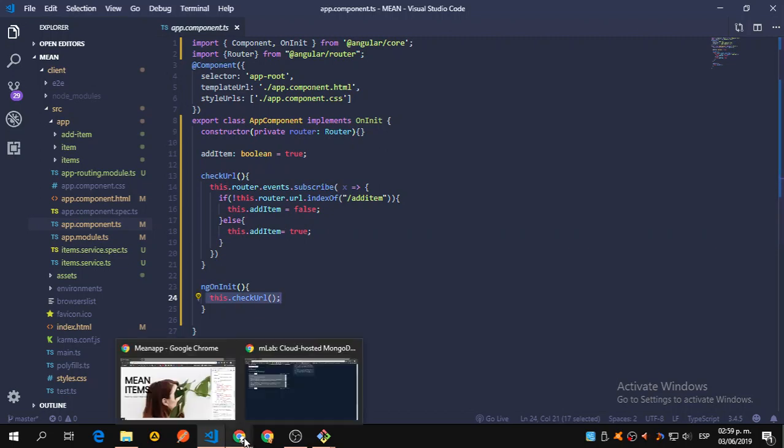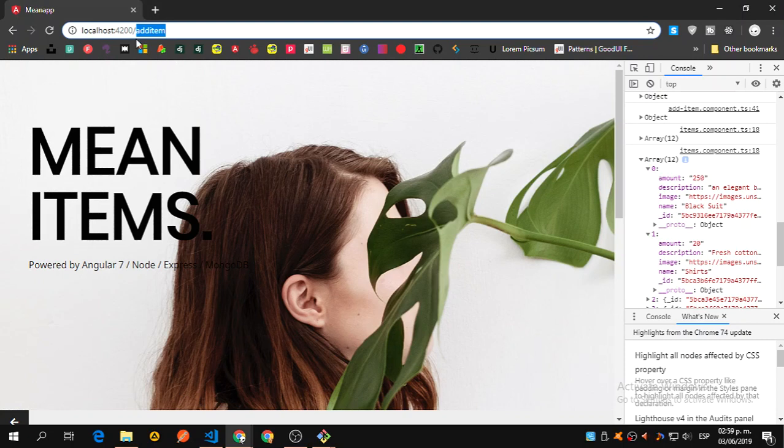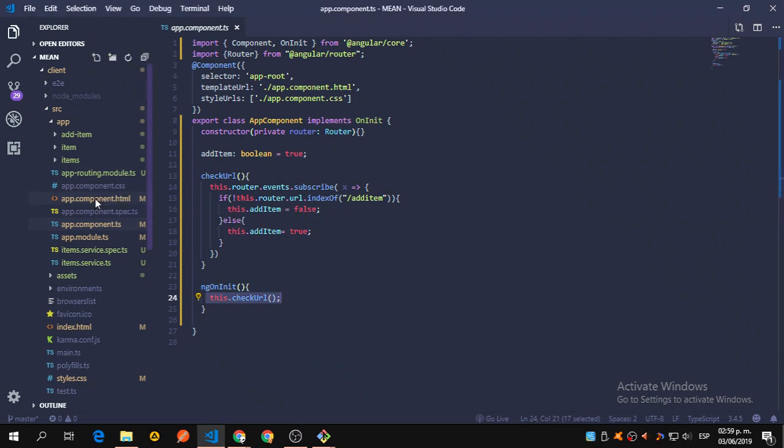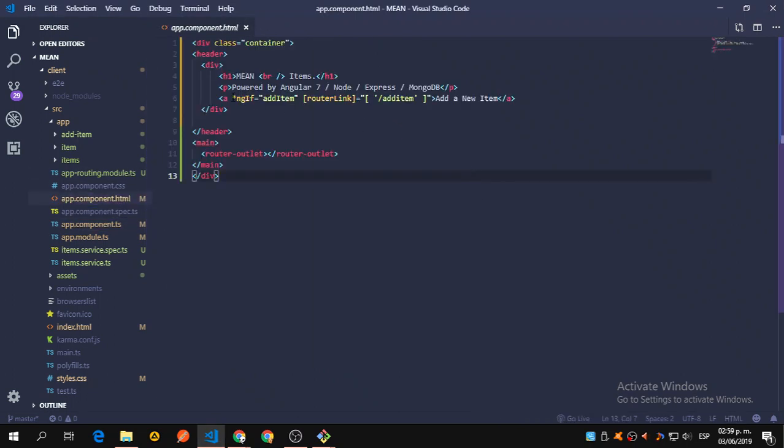So in case you need to subscribe to check for some change on the URL, you can do that. And let's see how this is working. Okay, so we are using only, no, this is not it. Where the hell am I?